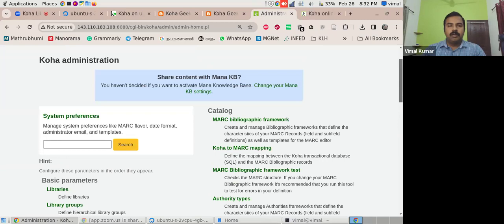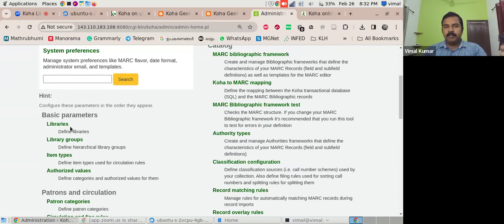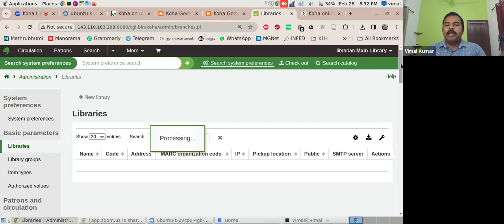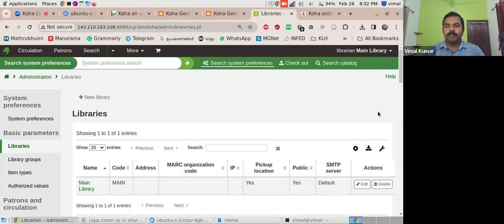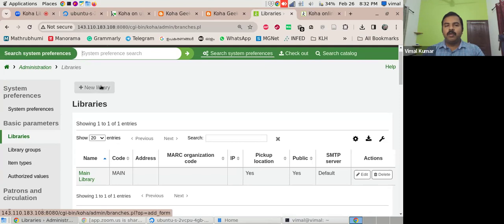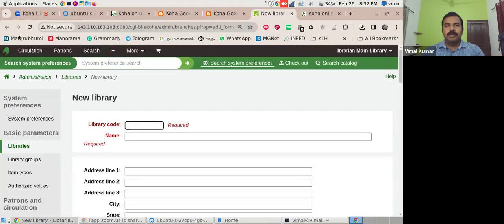See here, the Koha administration page is here. Under basic parameters, here we can see libraries. We are going to branches. Here we can create an unlimited number of branches. Click on libraries. You can create a branch for your learning purpose. Here a branch is there, but you have to create a new branch. Click on new library.